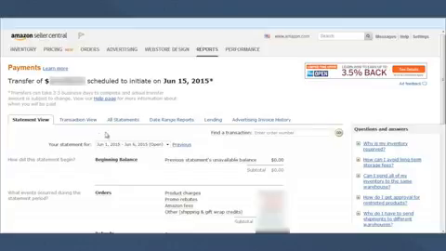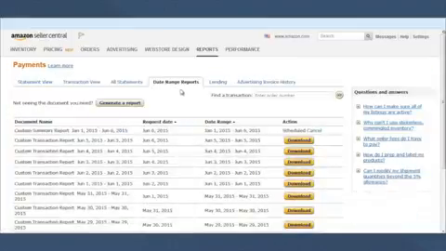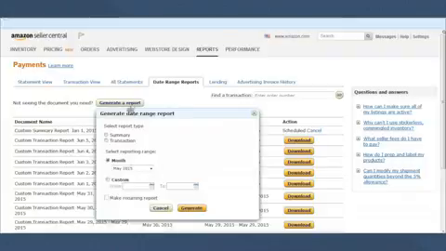What I want you to do here though is click on Date Range Reports, and under Date Range Reports you want to click on where it says Generate a Report. And it's going to give you some information here that you want to make sure you're selecting. First of all, for this report, we want to have a summary. We don't need all the transactions, we just need the summary.